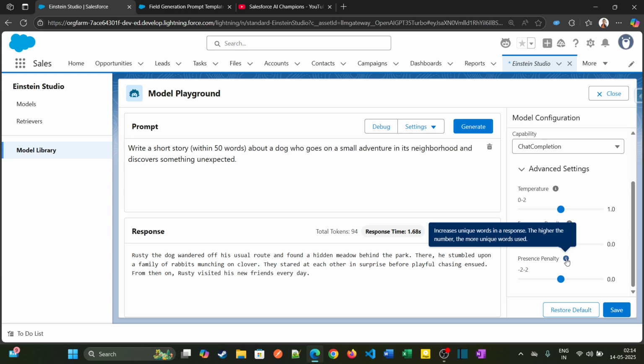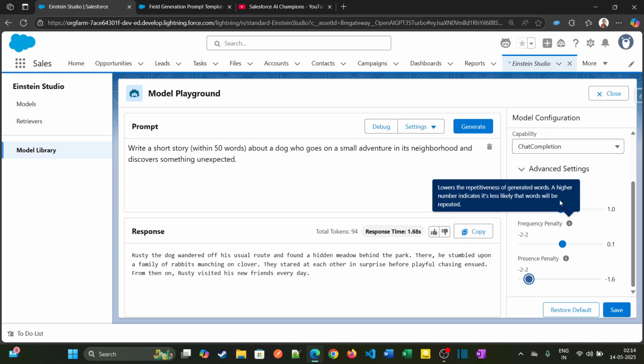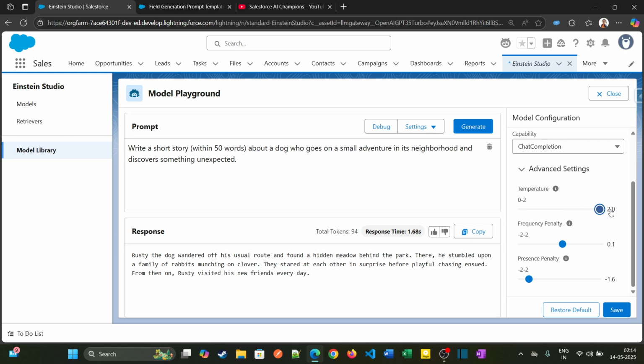And for presence penalty, whenever the number is higher, more unique words will be used. So the same word repetition will be less, and more unique words will be used whenever the range is set higher. For frequency penalty, the range is -2.0 up to +2.0. For presence penalty, the range is the same. But for temperature, the range is 0.0 to 2.0.